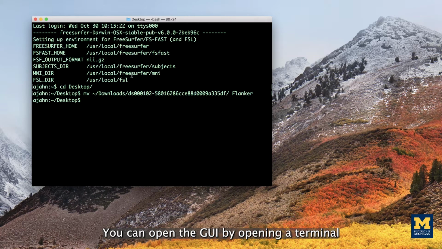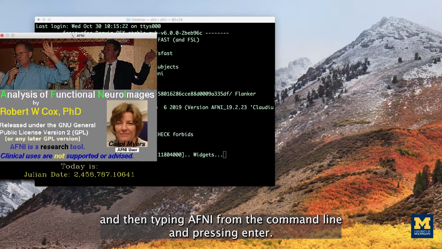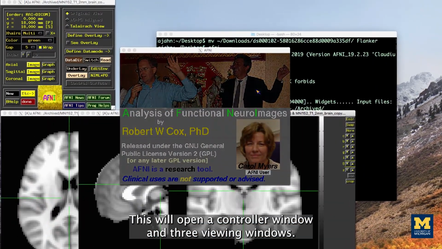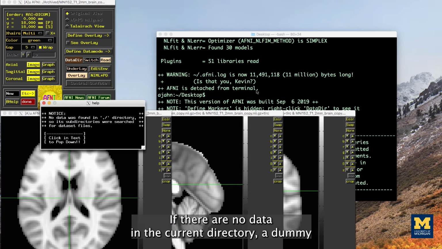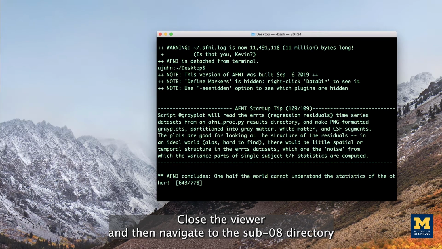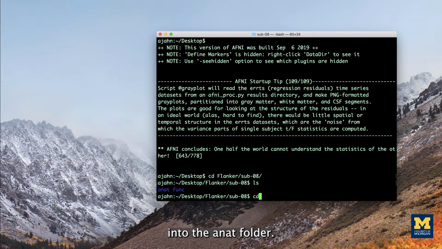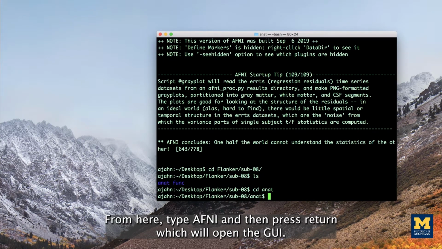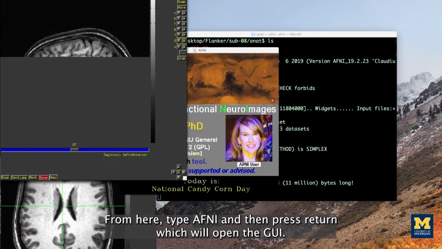You can open the GUI by opening a terminal and then typing Afni from the command line and pressing Enter. This will open a controller window and 3 viewing windows. If there are no data in the current directory, a dummy dataset will be loaded. Close the viewer and then navigate to the sub-08 directory within the flanker dataset, and then navigate into the ANAT folder. From here, type Afni and then press Return, which will open the GUI.